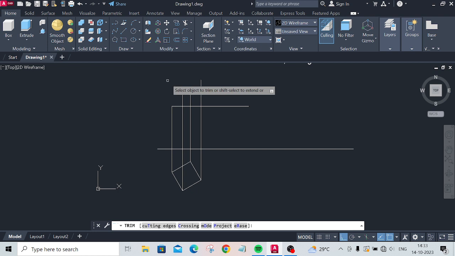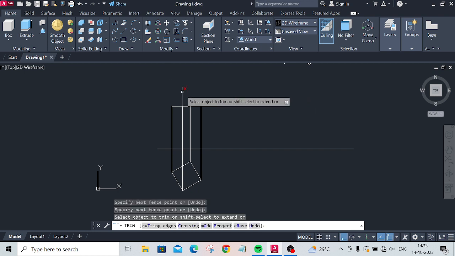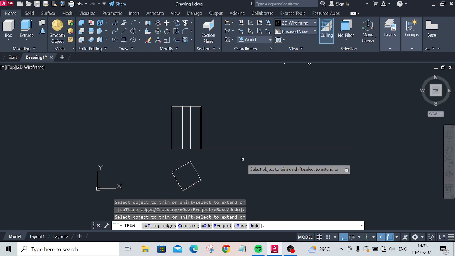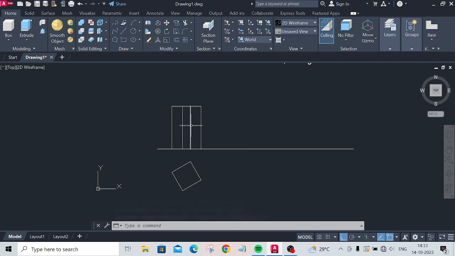Then trim command. You select all the lines, the extended portion you will get, and then you trim this projected line also. If you want you can keep it, but okay. Then this line will be a dotted line. Okay, let it be.